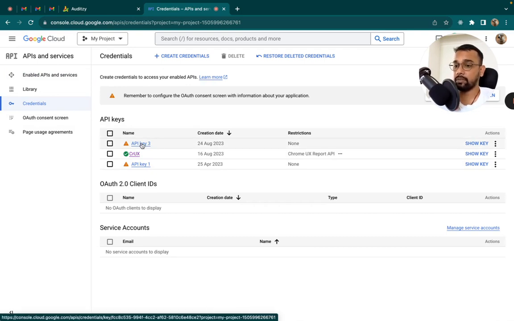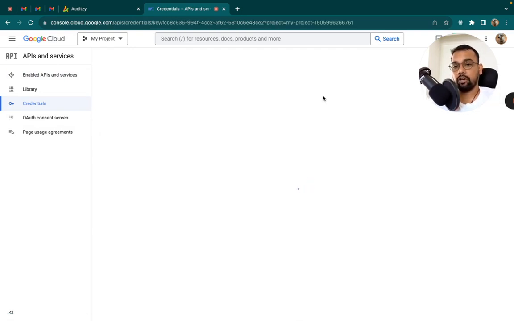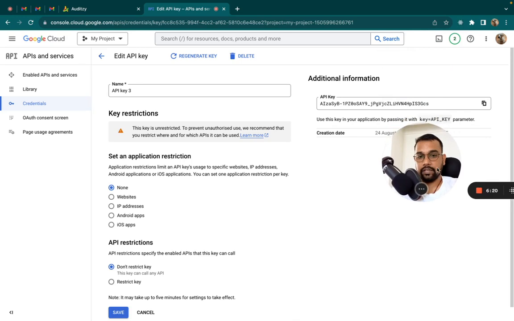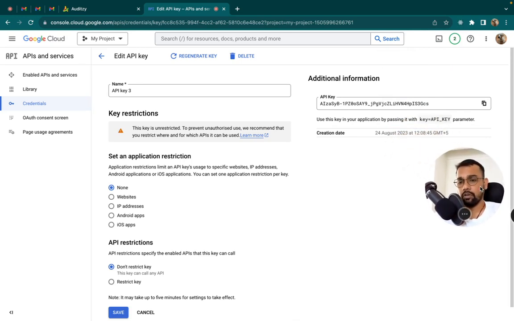I can click on this particular API key 3. In the top right, you will be able to see the value of that particular API key, which is over here, as you can see. Now what I'm going to do next is restrict this key.